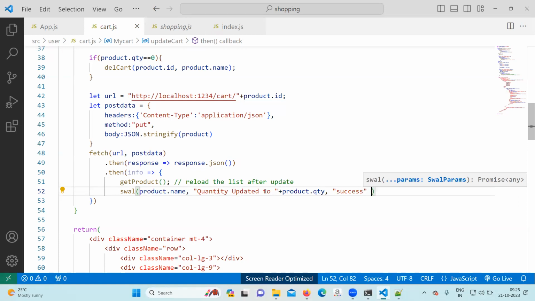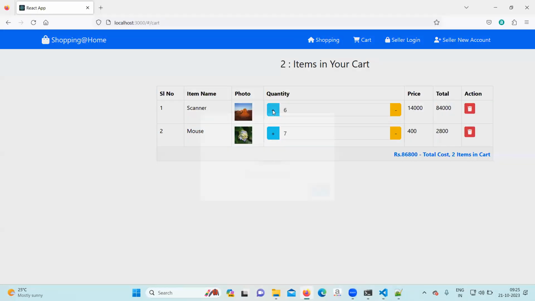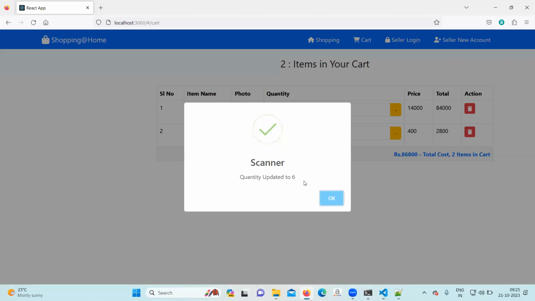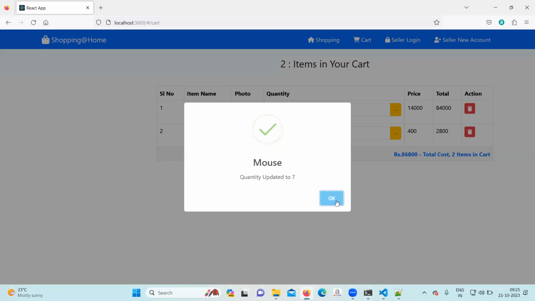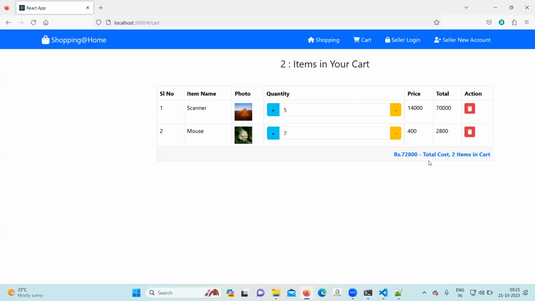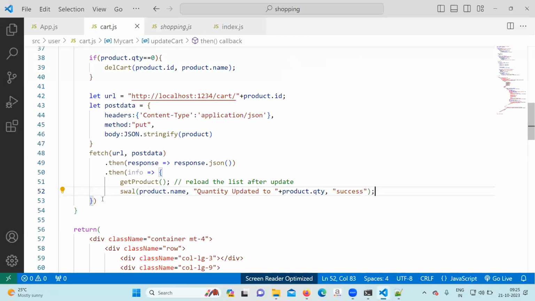So it will display the message saying like quantity updated to 6, quantity updated to 7. Product dot name, like mango, quantity updated to 7. Then the success message will come, something like this. See, I'll write here. It says scanner quantity updated to 6. Here, mouse quantity updated to 8. When I do minus here, quantity updated to 7. Based on that, calculation will happen in the bottom. As it goes to 0, it will get removed from the list.